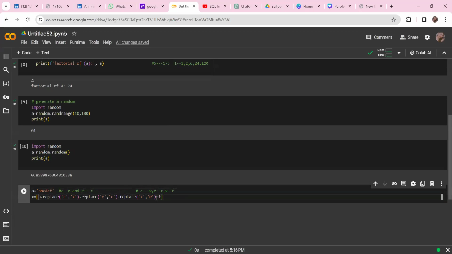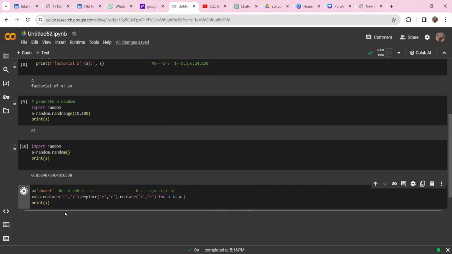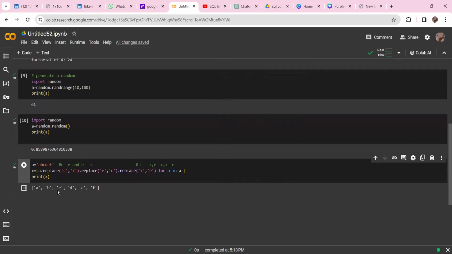So for what I needed, for A in A. So let's run it. Let's print it first. Print my X. And if we run it, you can see I got my answer. In place of C, I got my E, and in place of E, I got my C.